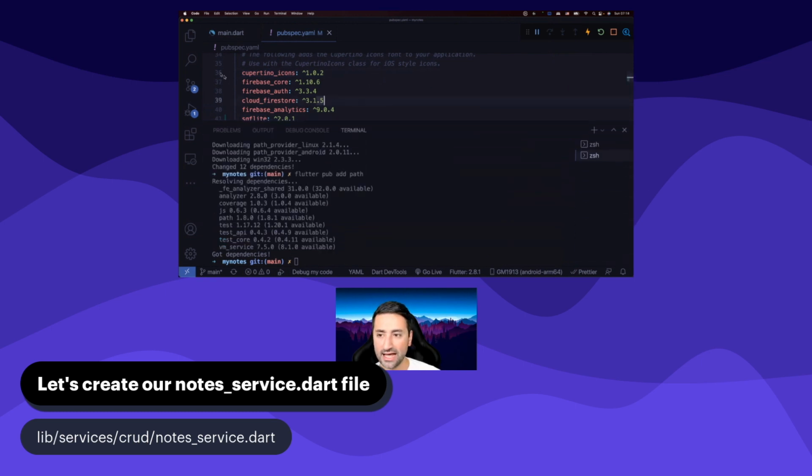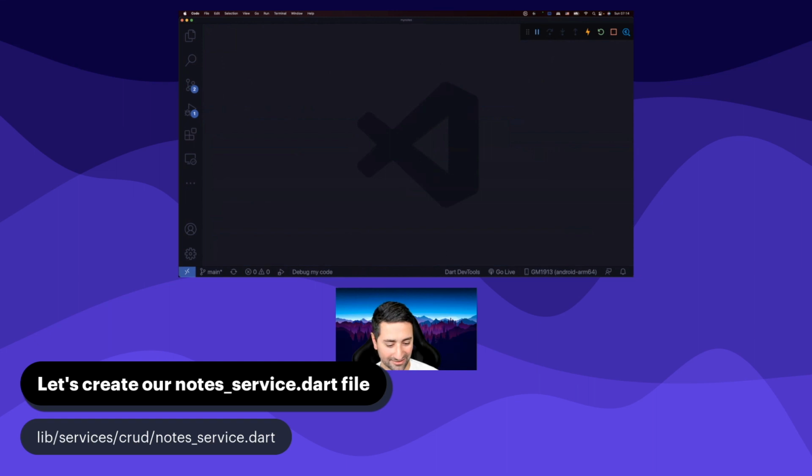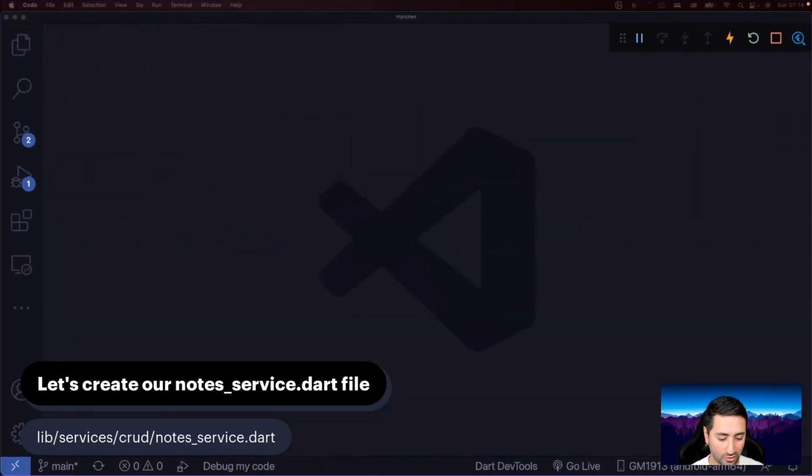Okay. Now that we've done that, we can go and do what we are supposed to do in here, which is create our notes service. You can see that in the description I provided here in the caption, I said that we're going to create inside a folder called crud. And we already have lib/services.